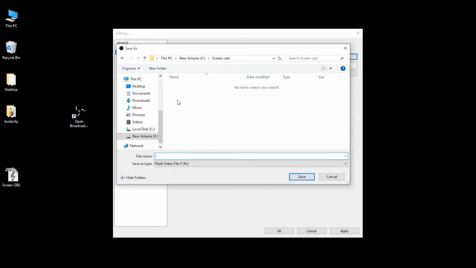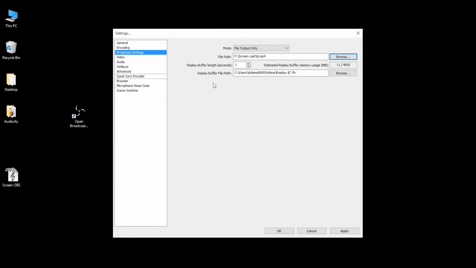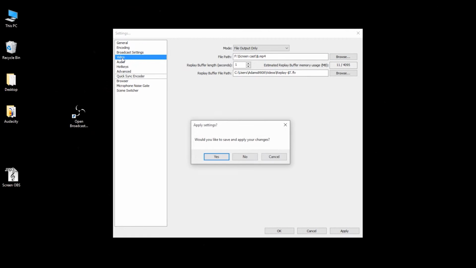Once you are in the save as folder, in file name just put in the $ sign, and here it will be by default in the FLV format. So you can select the MP4 file format and click on save. This will change the output path for your video. Now go to the Video tab.